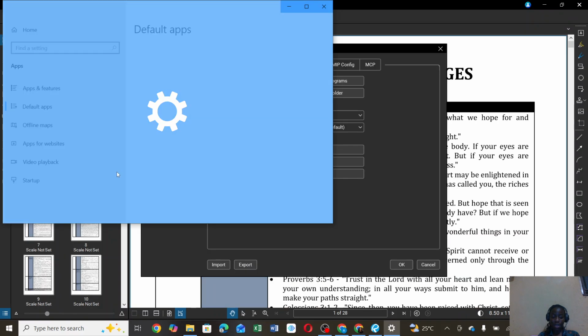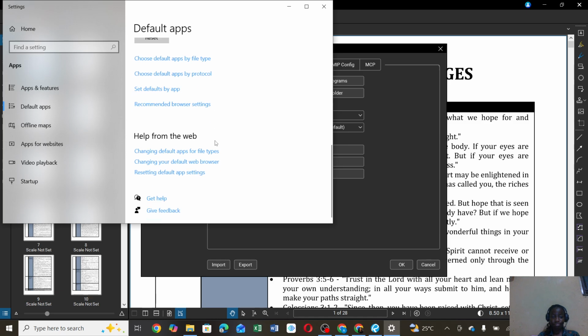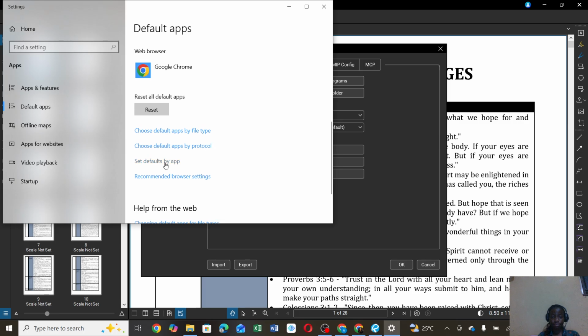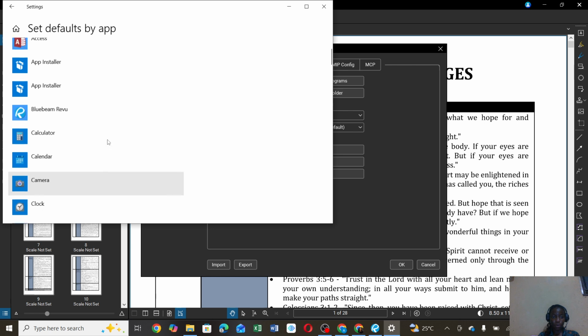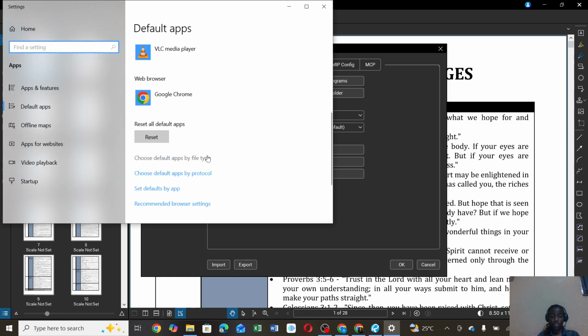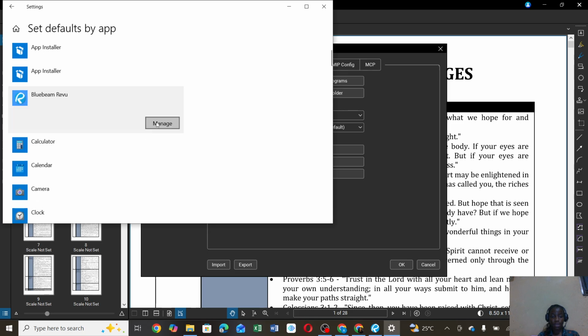Now this opens the default app settings in Windows where you can choose which application opens PDF files by default. So in the Windows default apps window, locate Bluebeam Review in the list of installed applications and select it. Looking for Bluebeam, click on it. Then click on set defaults by app, select Bluebeam, select manage, and it takes you here.